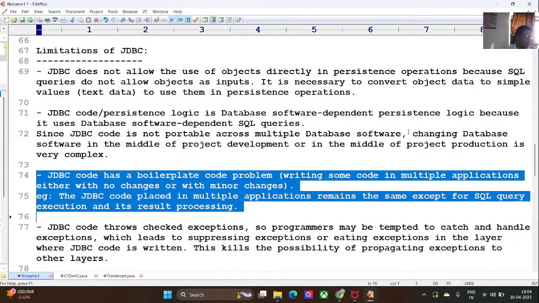So I'll go to the flowchart diagrams. JDBC code has a boilerplate code problem, meaning writing the same code in multiple applications, either with no change or maybe minor changes. This is the major issue with JDBC code. The JDBC code placed in multiple applications remains the same, except for the SQL query execution and its result processing.